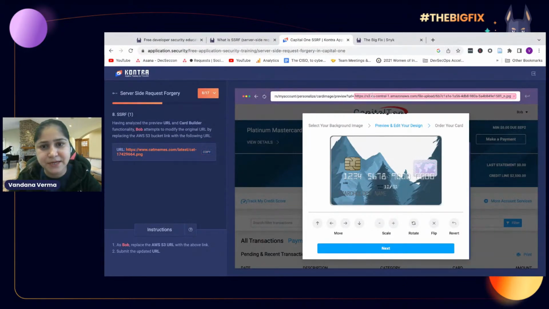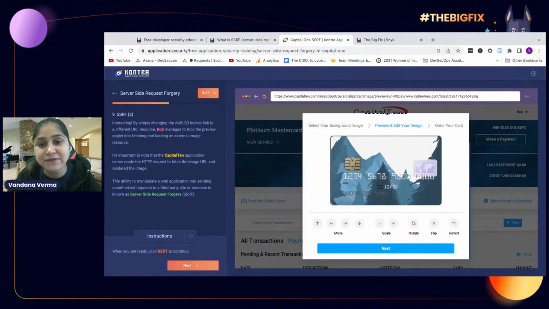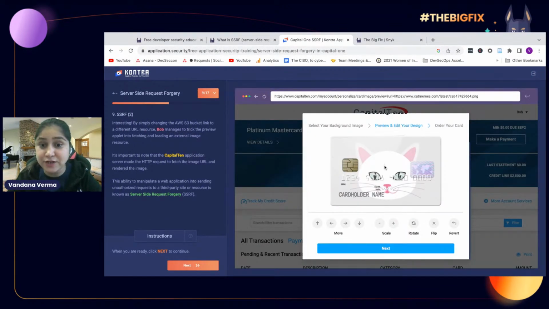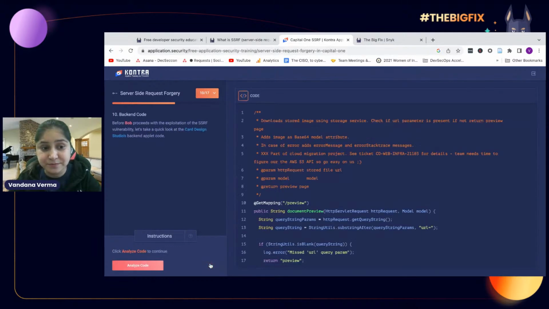So here, this is a PNG. Let me put the URL. I replaced that URL and changed it with the URL that I wanted. So if you see, it says cat memes. And let's see if it gets updated. Interestingly, that gets updated. Now, let's see what was the code, where was the problem.